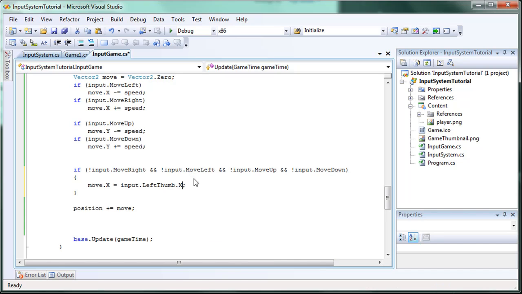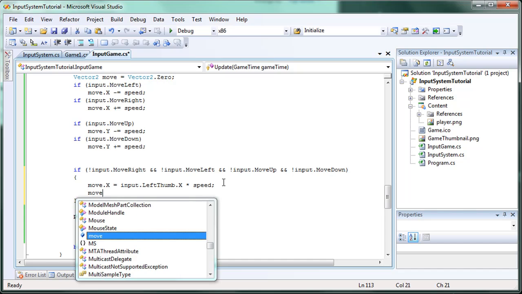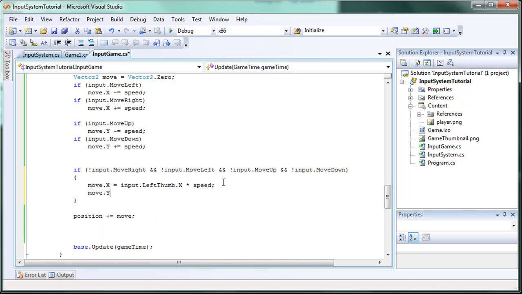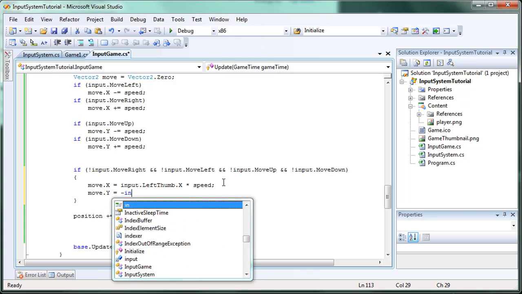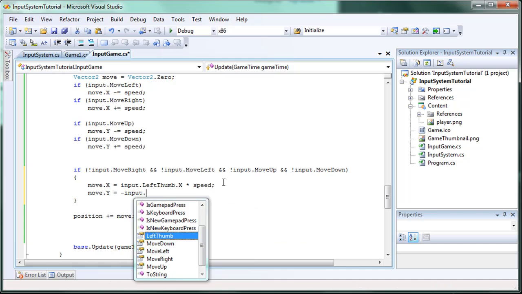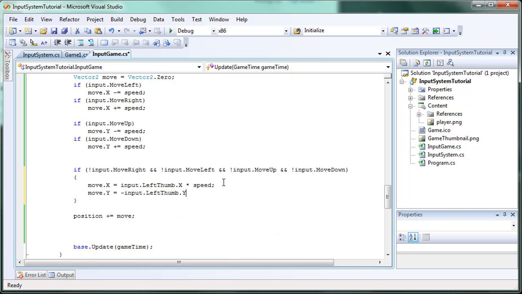We move left on the joystick, it moves left. We move right on the joystick, it moves right. However, it's very slow, so we need to multiply by speed. I already have one of those. Now move y, we need to do the opposite. Move.y is equal to negative input dot left thumb dot y times speed.